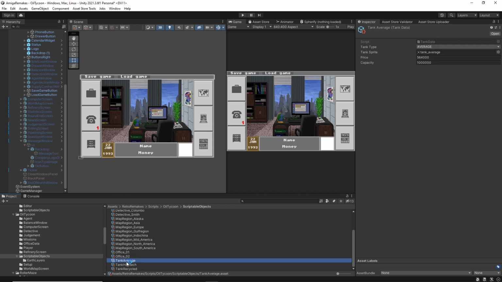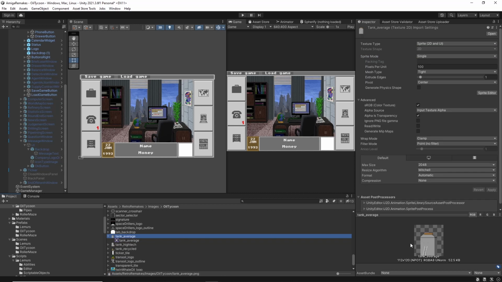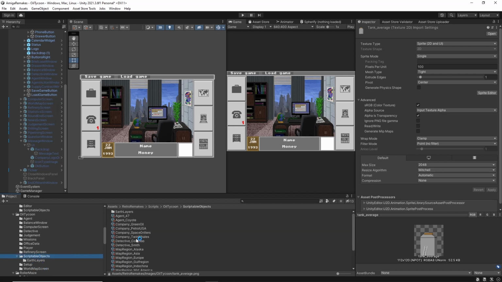Lastly, we can see the different tanks we can buy in the game. Here we have the price for the tank and the capacity, and also a reference to the according sprite. And when you want to extend the game, maybe you think there are not enough oil companies in there, then you can just add a new company.